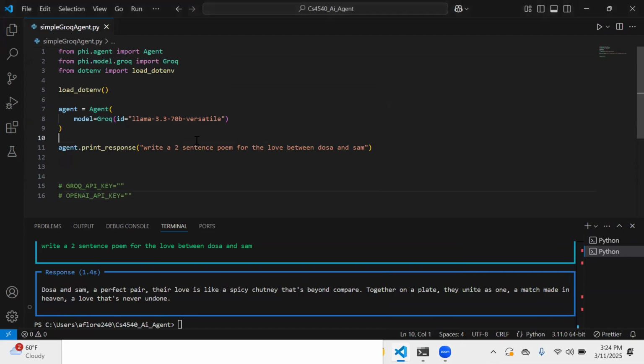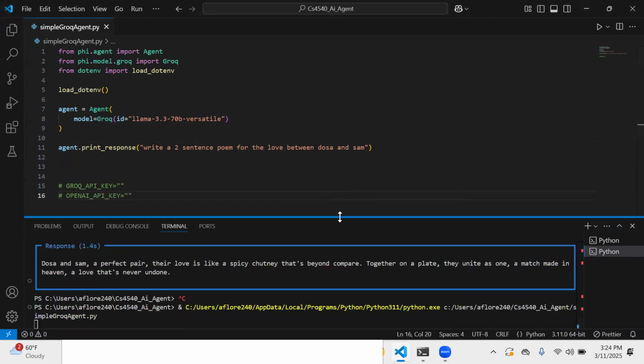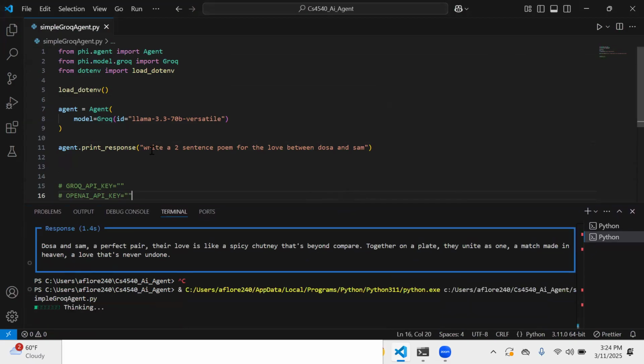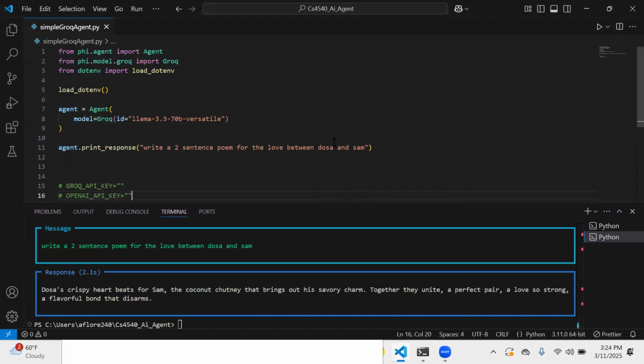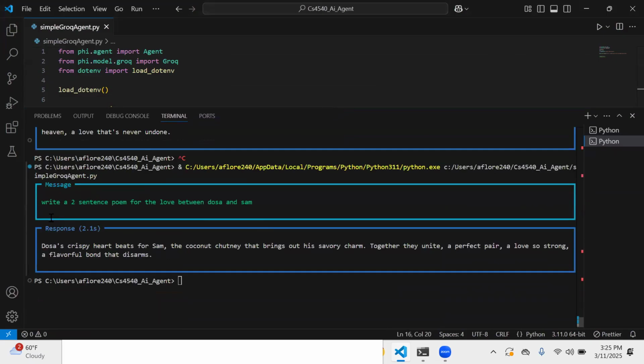Okay, if I want to run this, where's the little run button? Okay, if I run it, it's the same thing I put in ChatGPT: write a two-sentence poem for the love between Dosa and Sam. As you can see, it shows the message you wrote and then the response it gives.